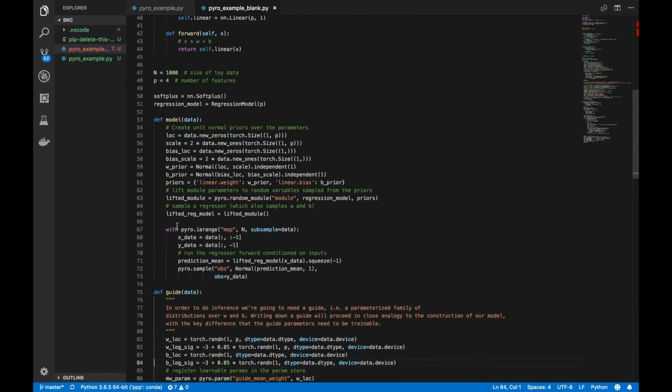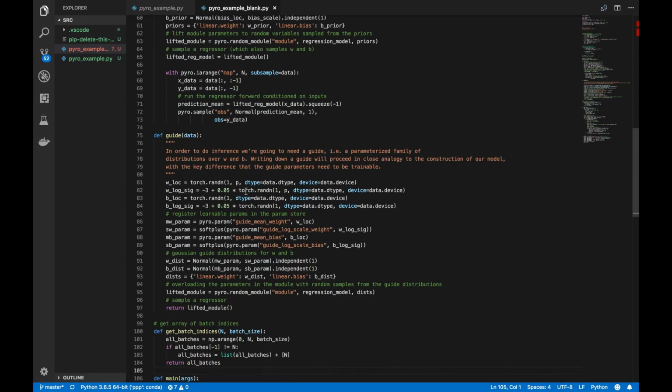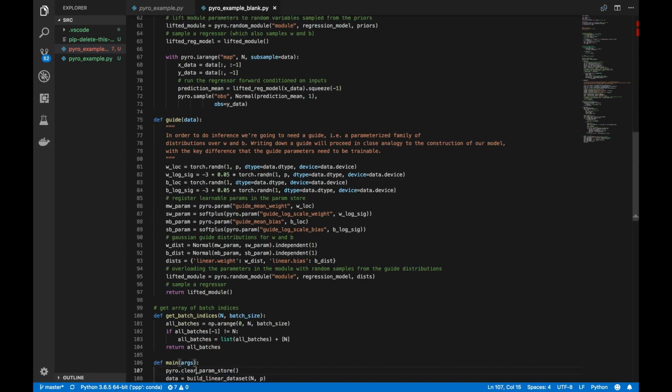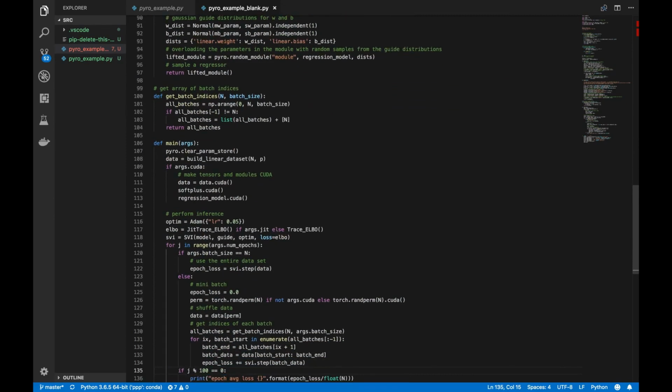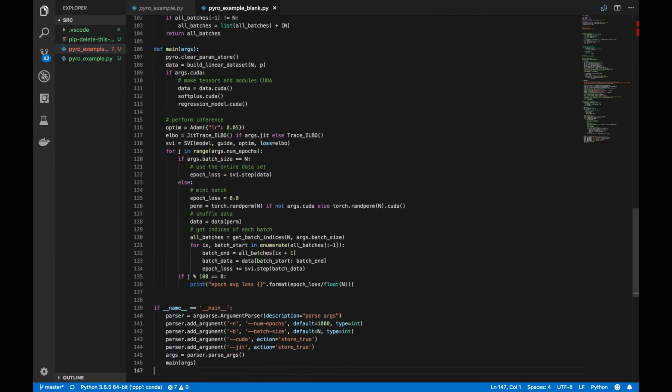And we introduced two things that are important in Pyro. We need a model, which is very similar to how we would create it in PyMC3. We have to create a guide, and the guide is a parameterized family of distributions over W and B. The key difference is that the guide parameters need to be trainable. And then we run that all together with various inference algorithms and an optimizer. And this is really what we use to do inference in this case.